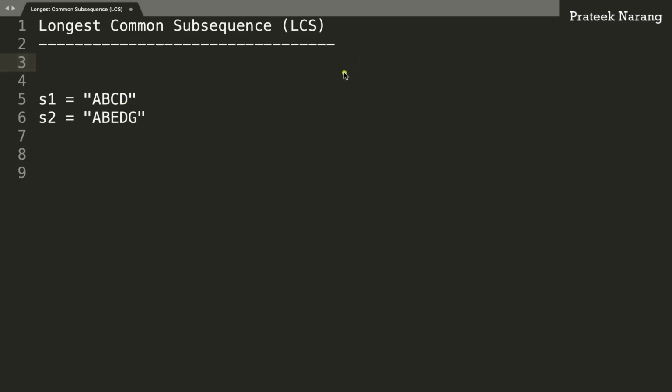A subsequence is a subset of a string. For example, if I talk about this string, you have a lot of subsequences. One could be AC, one could be ABD, and so on. We need to find a subsequence that is common in both of them. For example, A is common, so one answer could be A, but we also know AB is common, right? So another answer could be AB, another could be BD, or another could be ABD.